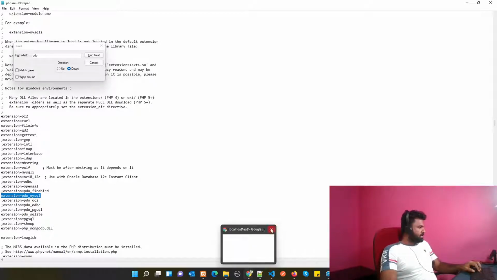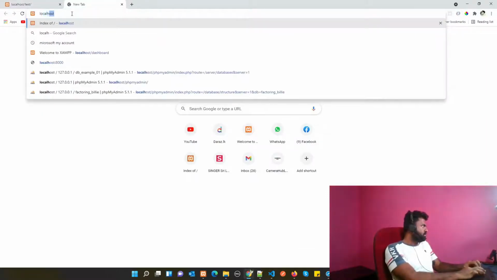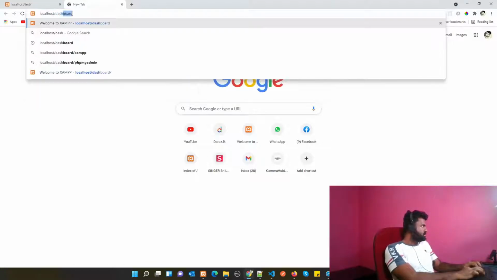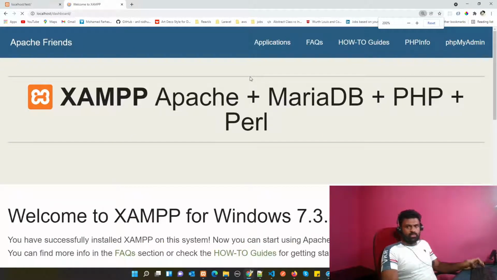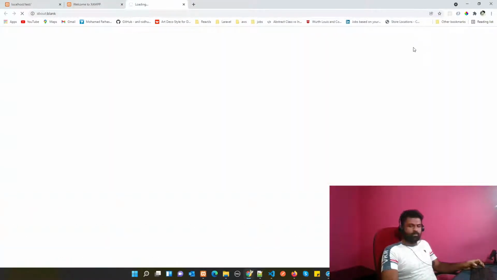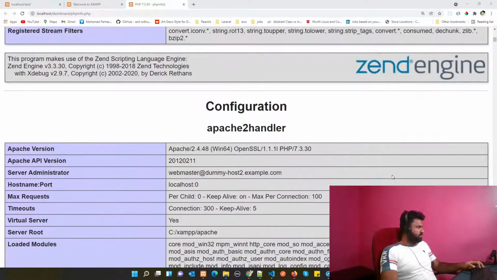And also, if we go to our localhost dashboard, you can find the PHP info file. Let's open that. Within the PHP info file, you can find information such as which version you are using and which driver you are using. Likewise, it provides a detailed description. Okay, this is the PHP info information.